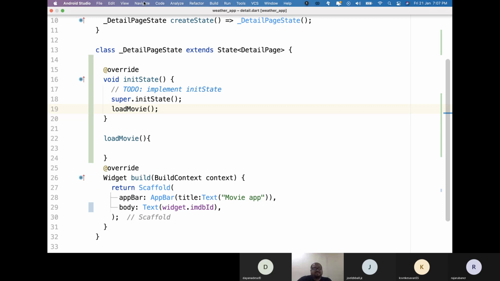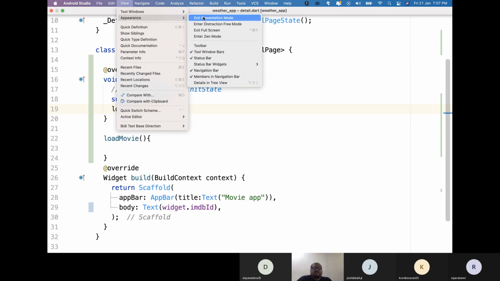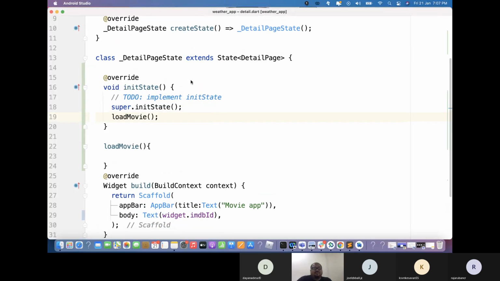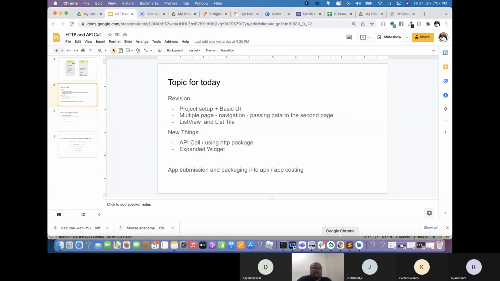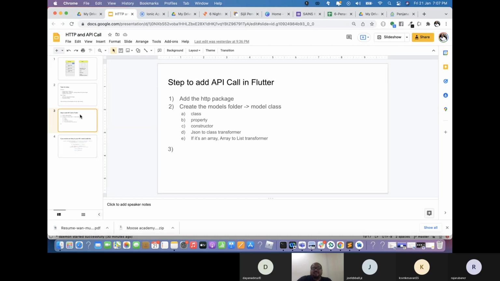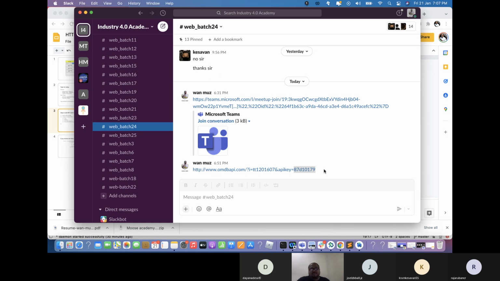So how to call the API? You have to follow back this step. I already shared this with you yesterday. You have the URL that I gave, which is the OMDB API and everything. So we use this as a reference.